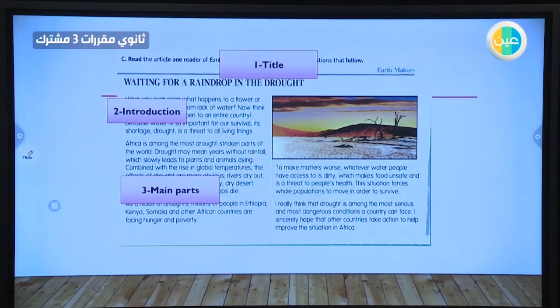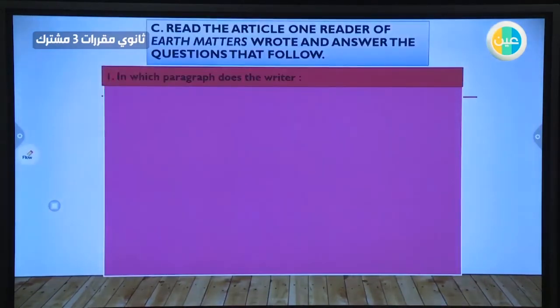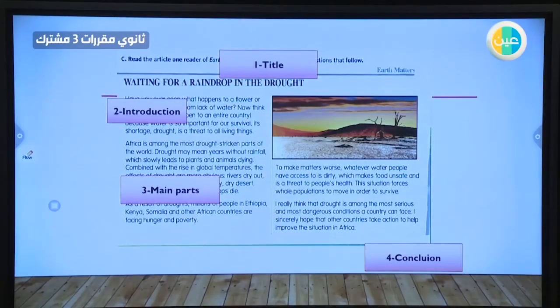Then, to make matters worse, whatever water people have access to is dirty, which makes food unsafe and is a threat to people's health. This situation forces the whole population, the whole number of people living there, to move in order to survive. So we also have the continuation of the main part, maybe two, as I have said, maybe three parts. Okay, so here we have the main part.